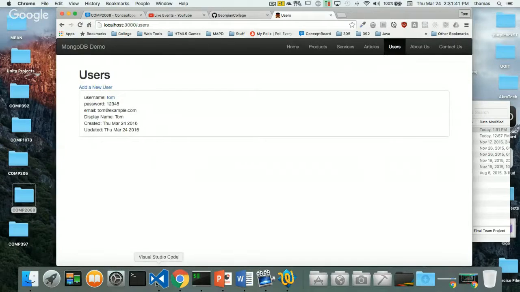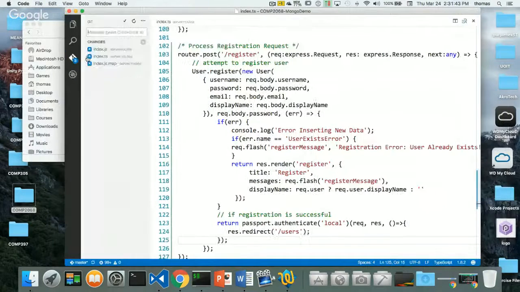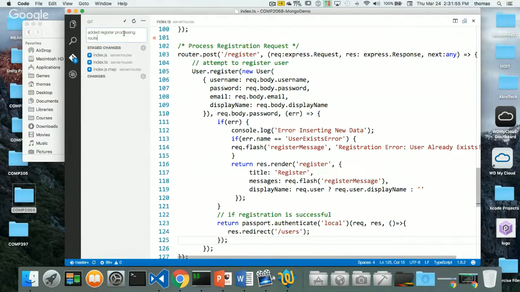But user registration works, and that means I can upload that to GitHub. So I'm going to go here, add that in, and say added register processing. This is what it is. And I go in and push, and now my registration piece is done.